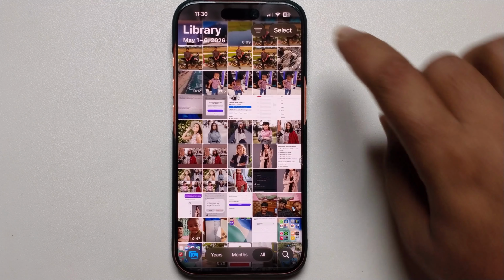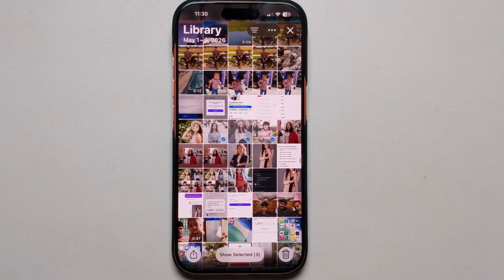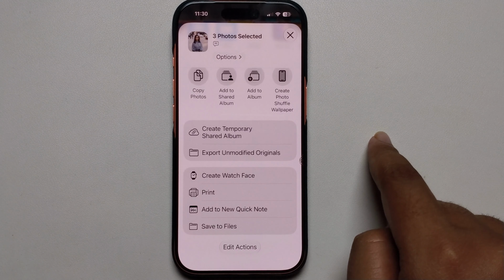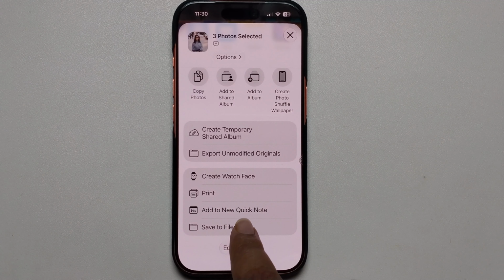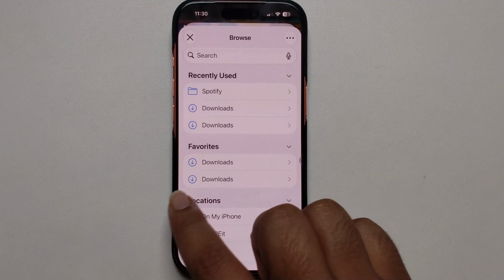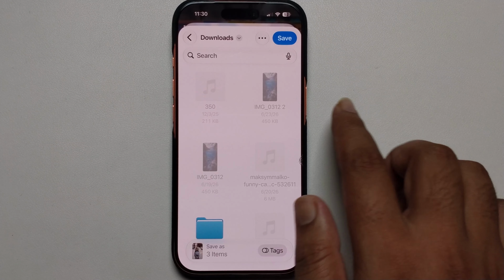open the Photos app and select any photo that you want to convert to PDF. Press on select. Like, I'm selecting 3 images to make it a PDF. Press on the share option. Scroll down to save to Files. Okay, and select a location. Like, I'm selecting the download location.